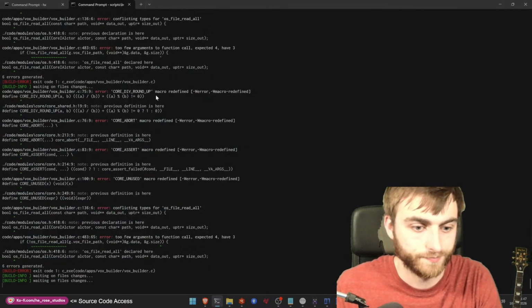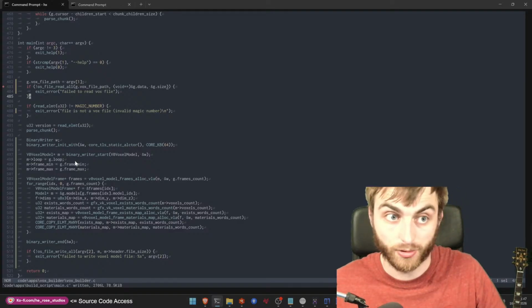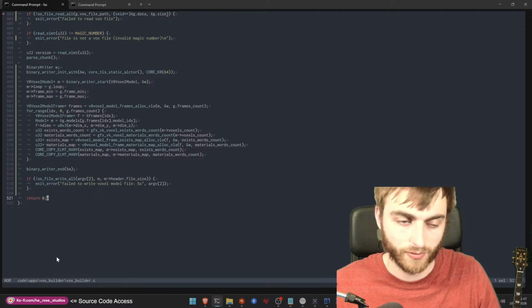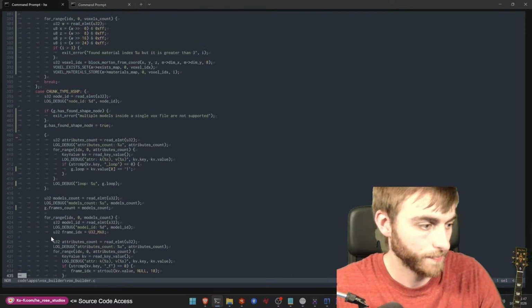All we've got to do now is solve the fact that we're trying to include engine code into this Vox builder. I was trying to compile it without the engine code, but now it's going to use engine code. We'll just sort that out quick.